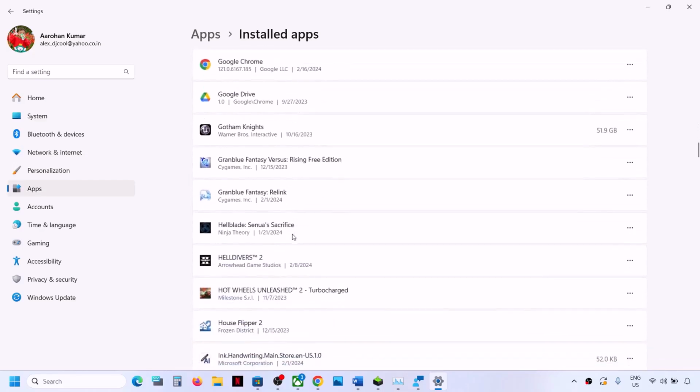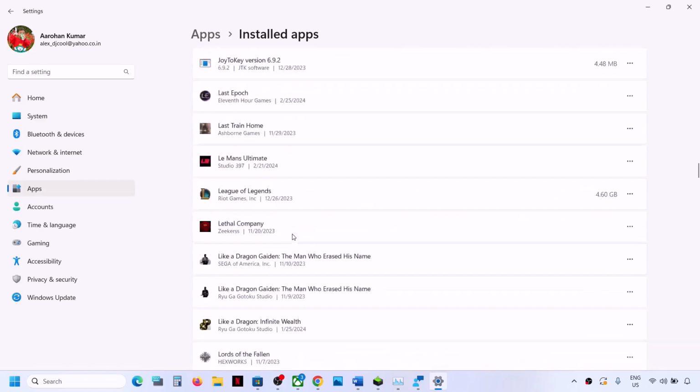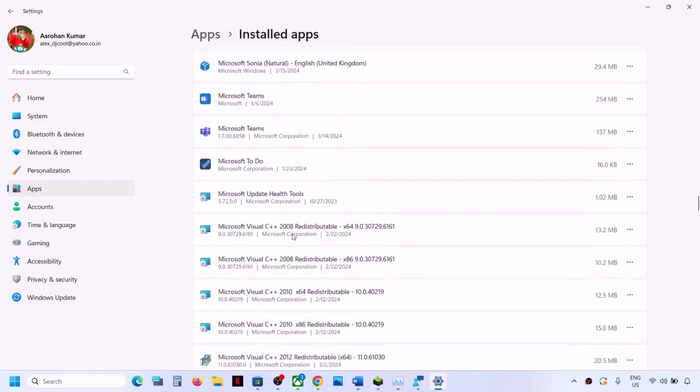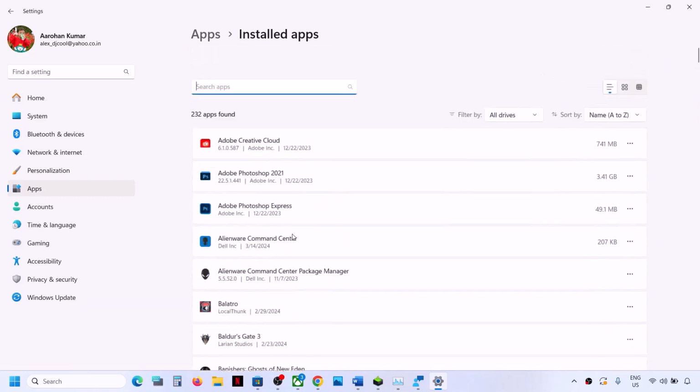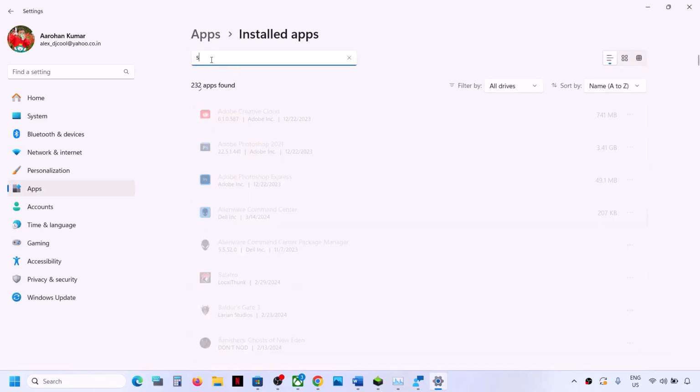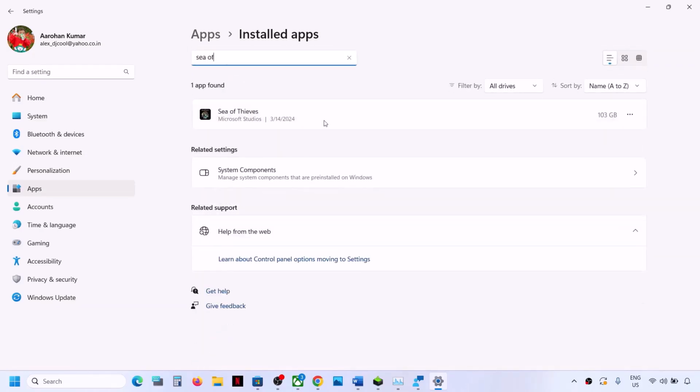So this is just an example. Just make sure that you do this with your game which is giving you the problem, or you can simply write down the name of the game over here. So this is just an example. I'm showing you with this game, but you do it with your game.